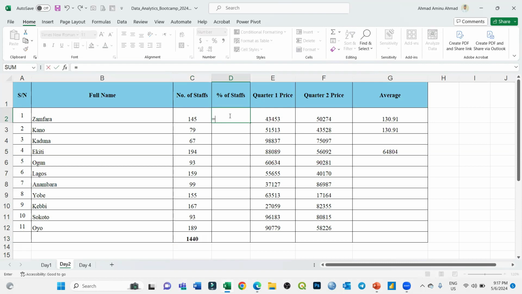So let's say equals, then the specific for Zamfara state, since I'm applying the formula for Zamfara state, so I'm going to say equals C2, that's the Zamfara. I can click on it. Specific divided by total. What is the total? The total is this, and we are going to click on it because we already got the total. So Zamfara C2 is the specific, and the total is this. Then we press enter.